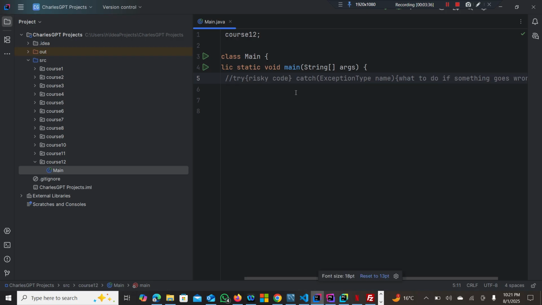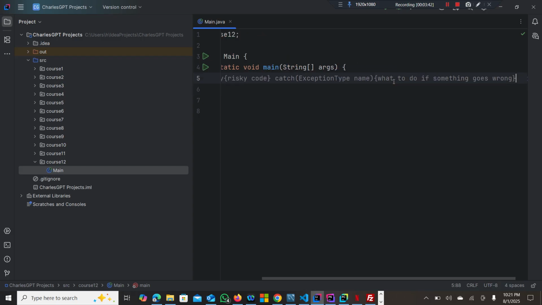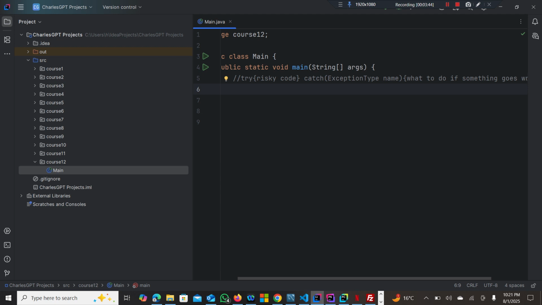Okay, so I will just go down to the next line like this. You can think of a try block like driving: you hope nothing bad happens, but in case something bad happens, you catch it. If something does go wrong, then the seatbelt activates and saves you from crashing the whole program.